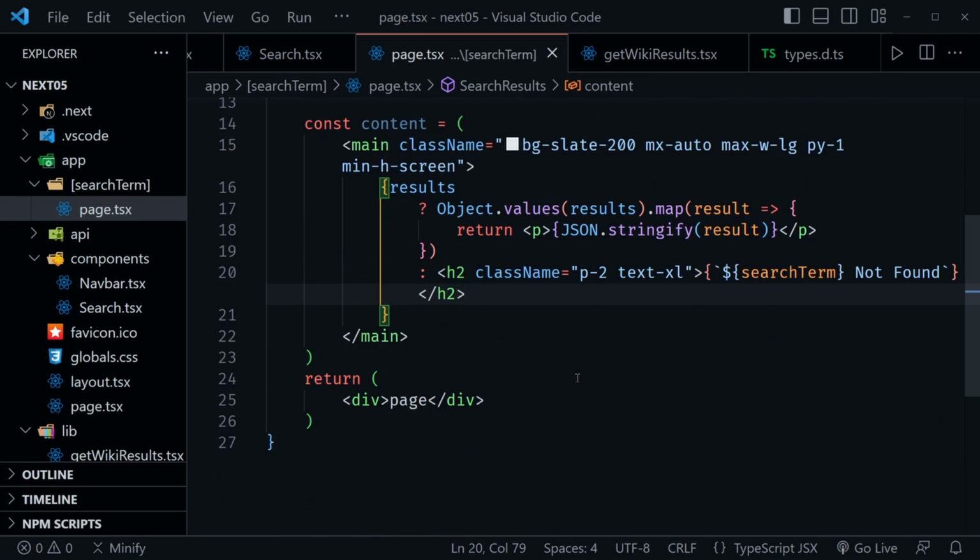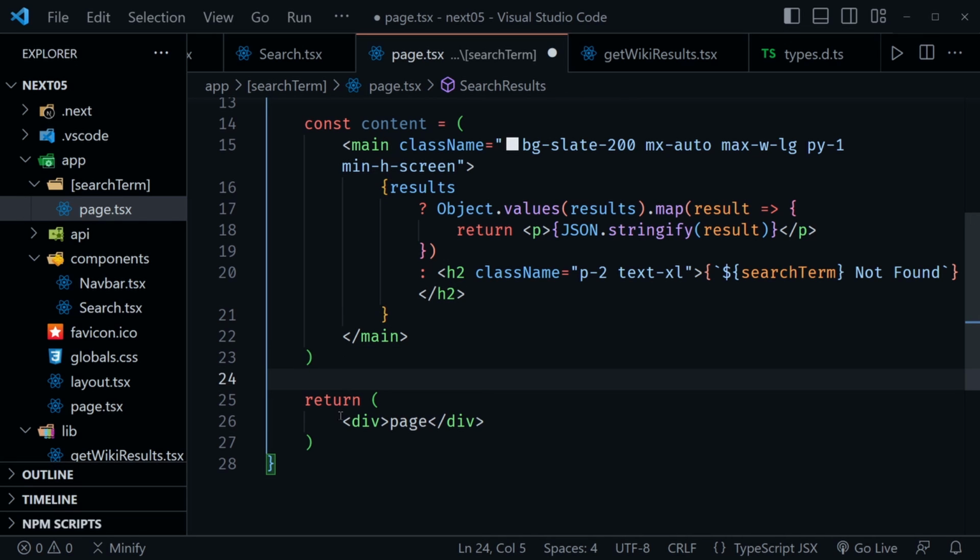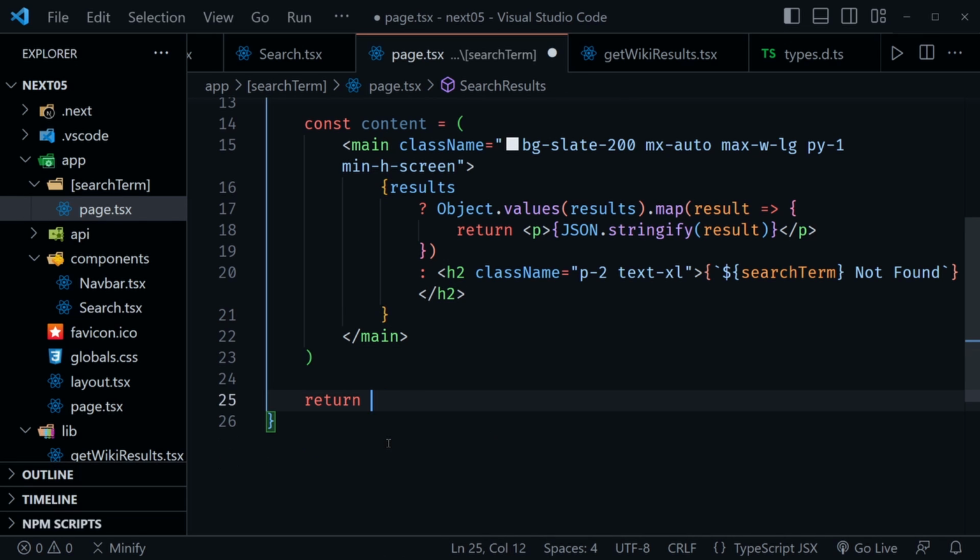And finally, with our return down here, let's give an extra space, and instead of this, we'll just return the content that we defined above.